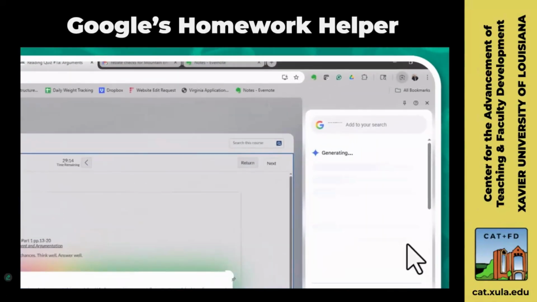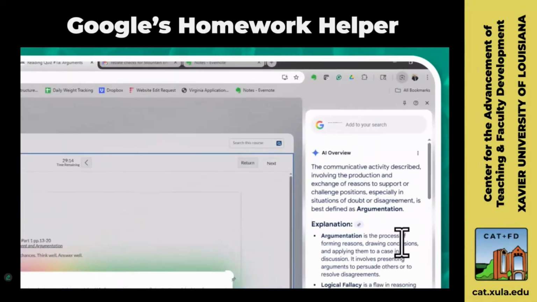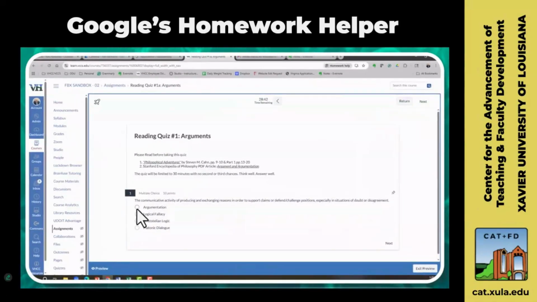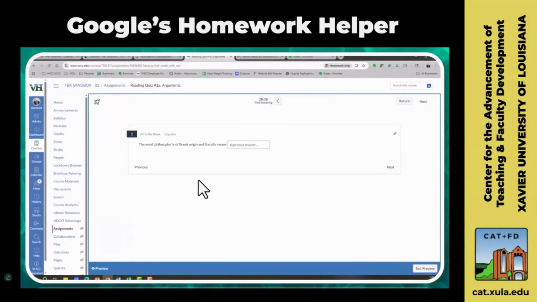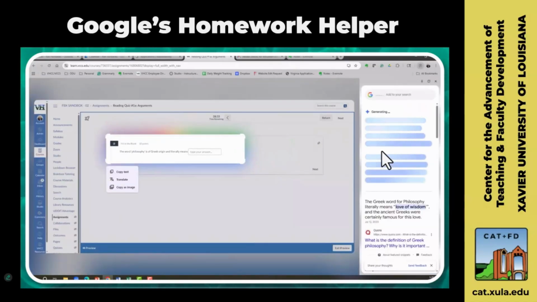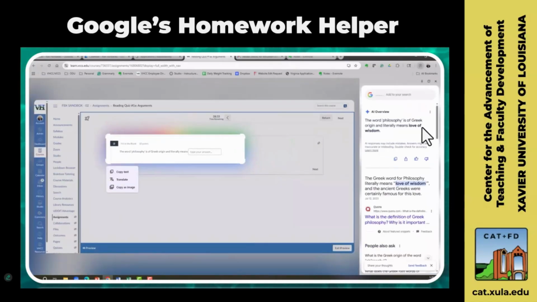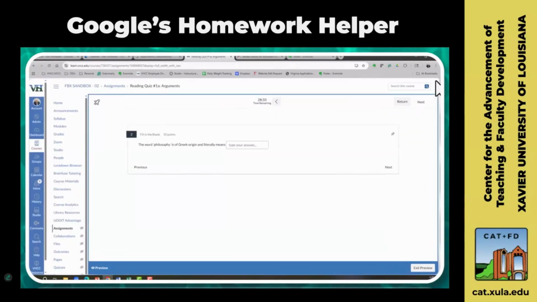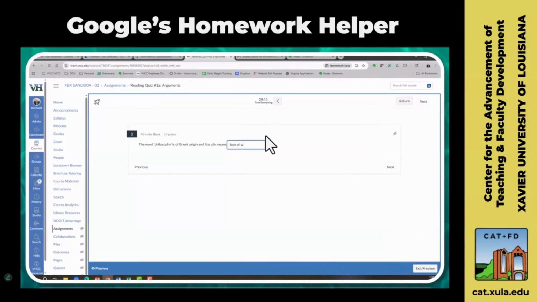AI immediately goes to work over here on the right-hand side of the page, and it comes up with the answer to my question, which is argumentation. So it gives me an explanation for all of that, but once I see what the answer is, I can just close this out and answer the question on the quiz. Then I can go to the next question. For this question, it's the same process. I go to homework help. I select the question. AI goes to work, answers the question. Love of wisdom is the answer. I close the window, and I type love of wisdom into the answer box, and then click next.